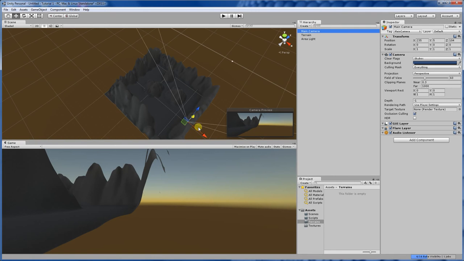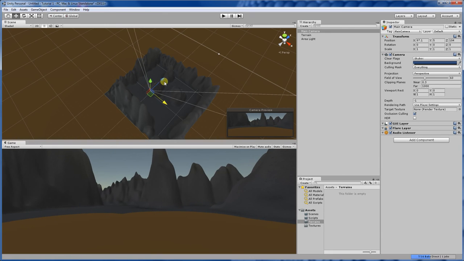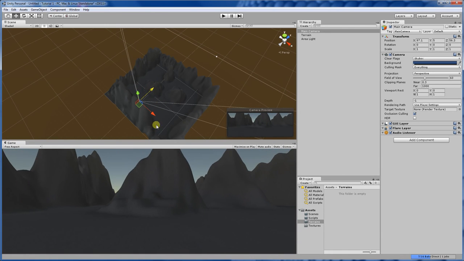I'm just going to switch the main camera, put it in here, move back a bit, and you've got your terrain. So this is nice and dark, so it looks like it's sunsetting. You can see a bit of orange on the horizon.